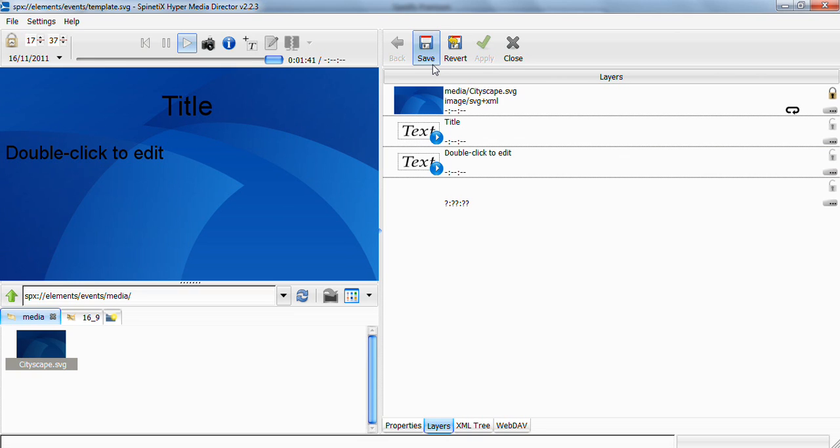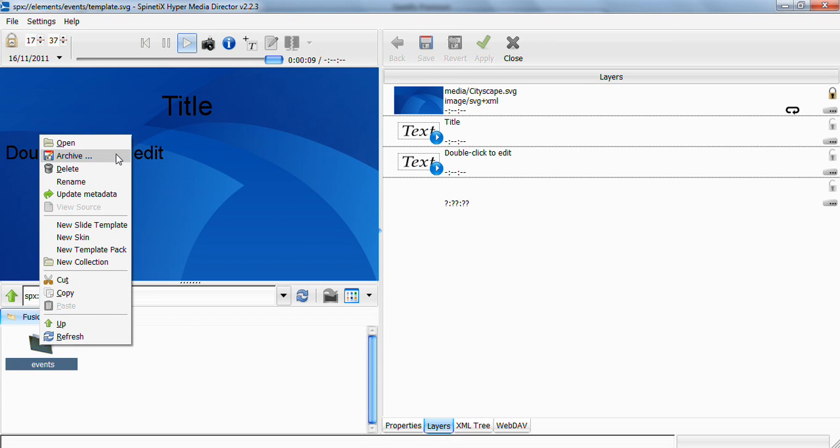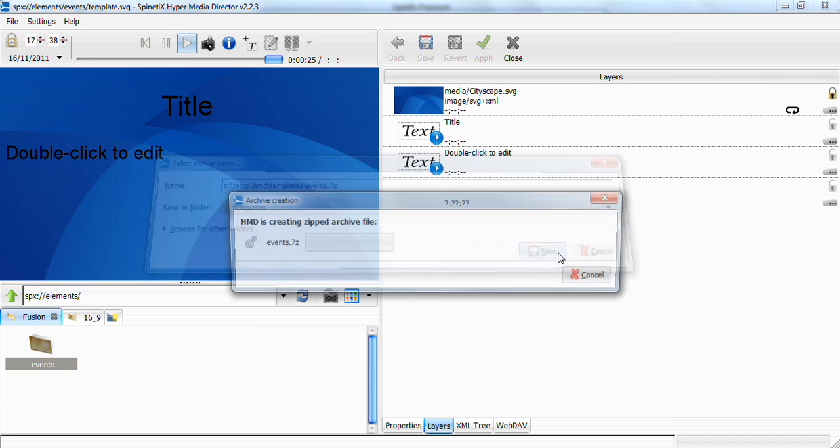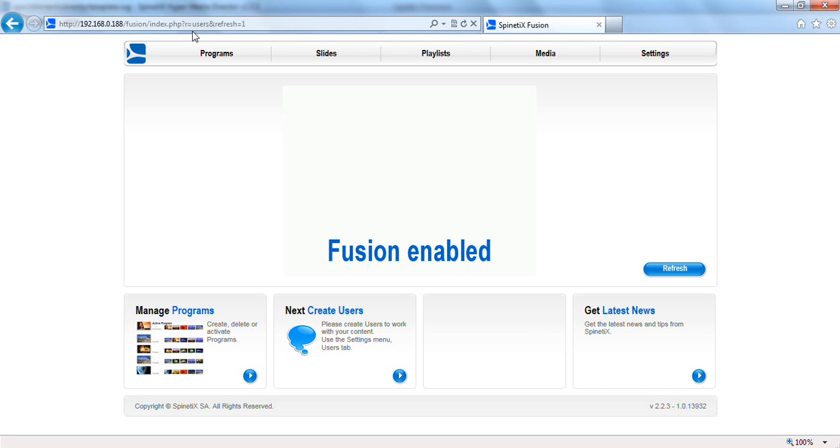The next thing to do after saving our project is to go up. So we are in the My Fusion Elements folder, right click on our project folder and select Archive. This prepares the project for uploading into Fusion. I'm going to put this in temp HMD templates events.7z. We can now close HMD entirely and navigate to the Fusion interface on our Hypermedia player.